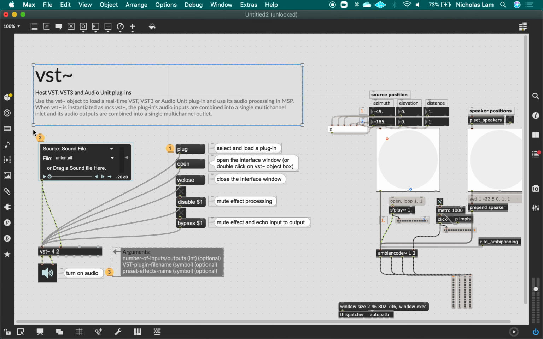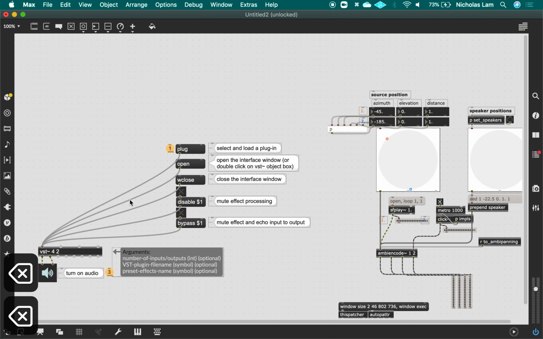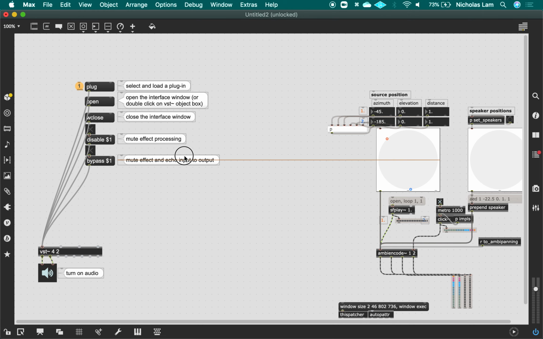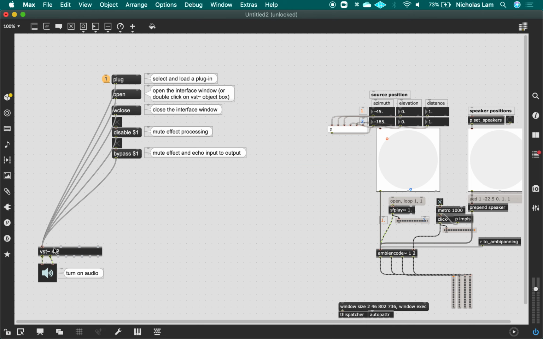Then we can delete this. Don't need that description anymore. We don't need this sound source here. Get rid of that. Let's just leave these for now because they might be useful. But anyway, so here are our 4 inputs.